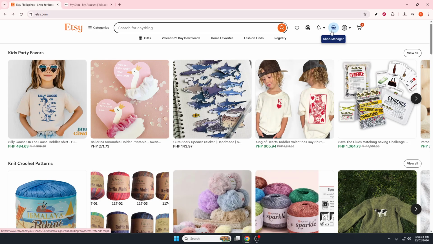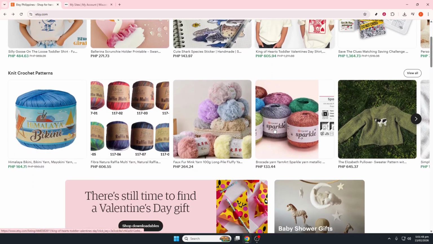That's all it takes. You've gone to Etsy.com, signed in, opened Shop Manager, navigated to Settings, selected Options, found Vacation Mode, toggled it off, and saved your changes. Your shop is now open for business again. If you ever need to step away in the future, remember you'll return to the same spot to turn Vacation Mode back on.